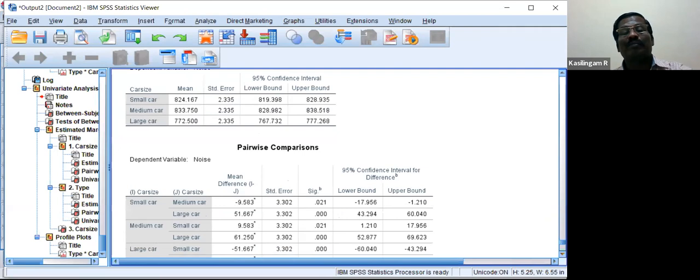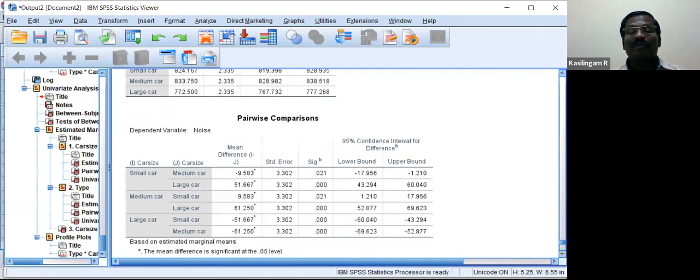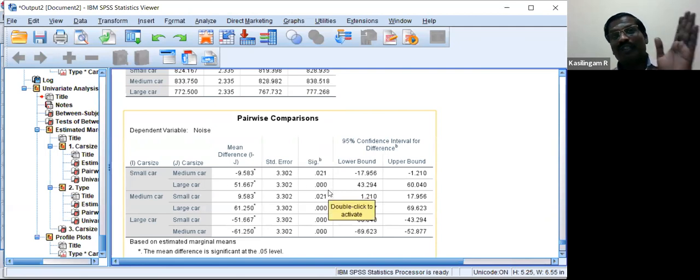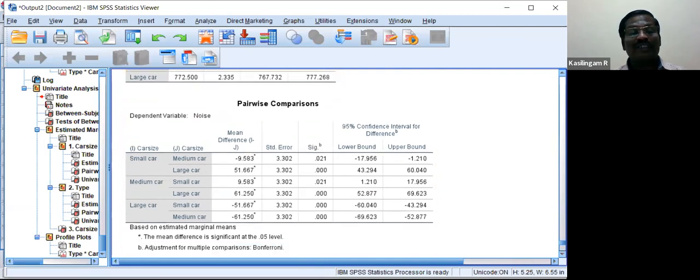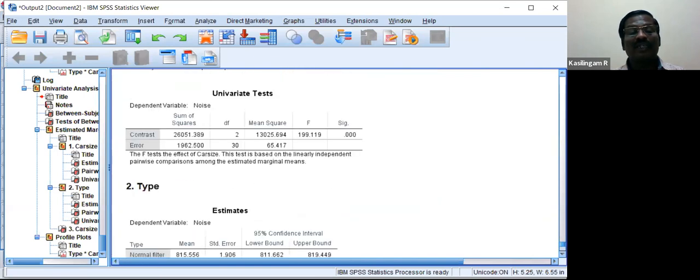When you have put only marginal mean, you will get this one. Now since we have put compare, it is comparing small size with medium size, there is a difference. Small size with a large car, there is a difference. So whether there is a difference in each, we can see, right? When you put the pairwise comparison, then we have noticed there is a difference in the type.